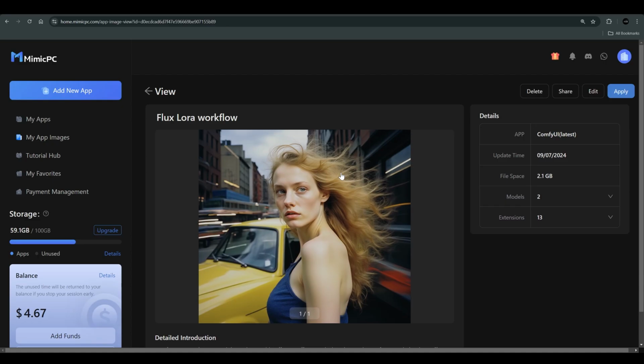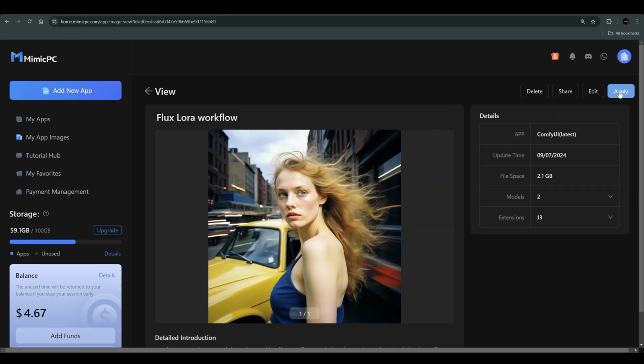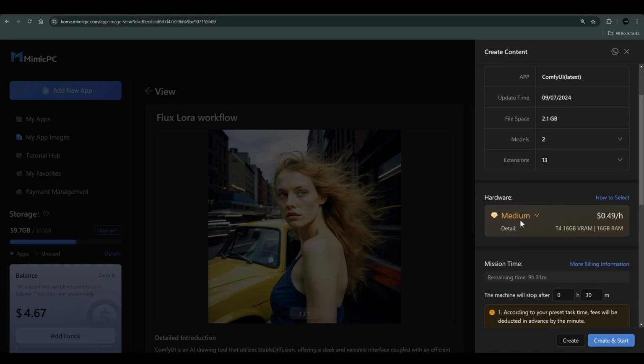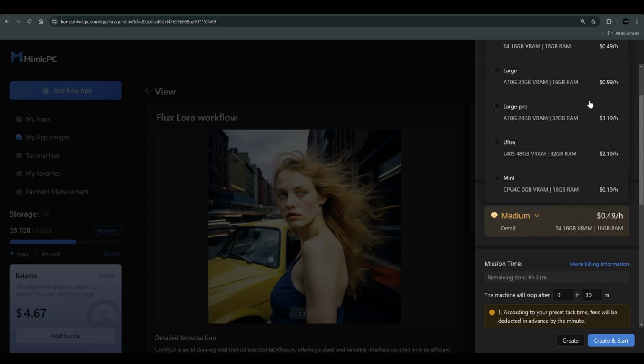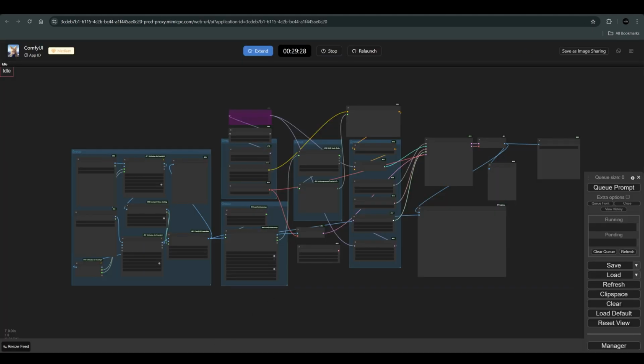And as I mentioned before, those who want to use the workflow we saw right now can click on the link in the description of the video. You will reach this page on MimicPC, click on Apply, choose the server you want to work with. More powerful, of course, more expensive, but also faster. Press Create and start working.